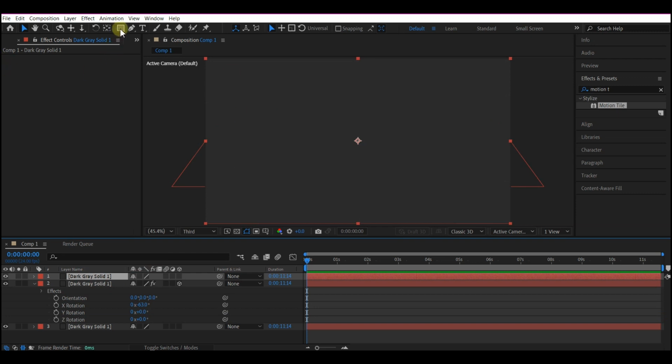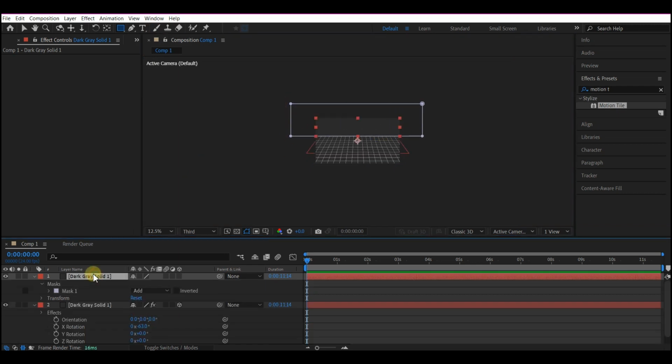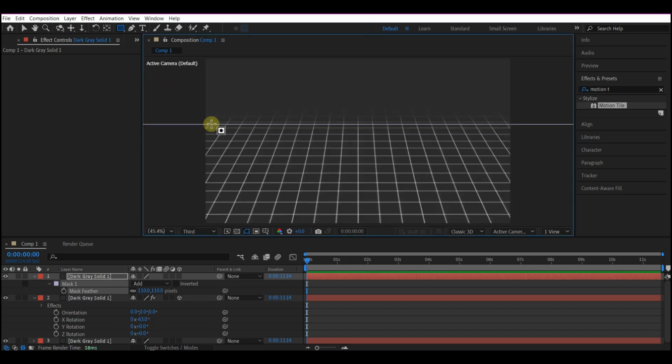Then you select the rectangle tool. We're gonna pull in to mask the upper part like this. Hit F on your keyboard to reveal the feather and set the feather to 110. Switch this back to preview so that we can see the level of our feather.